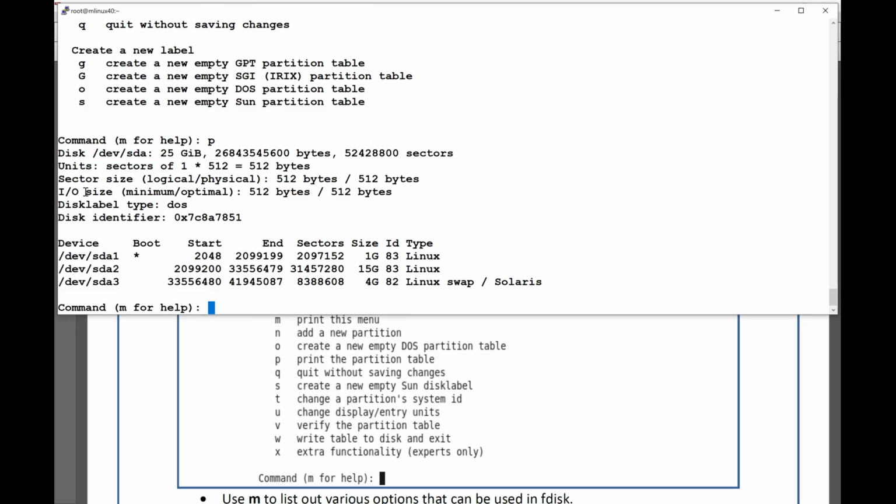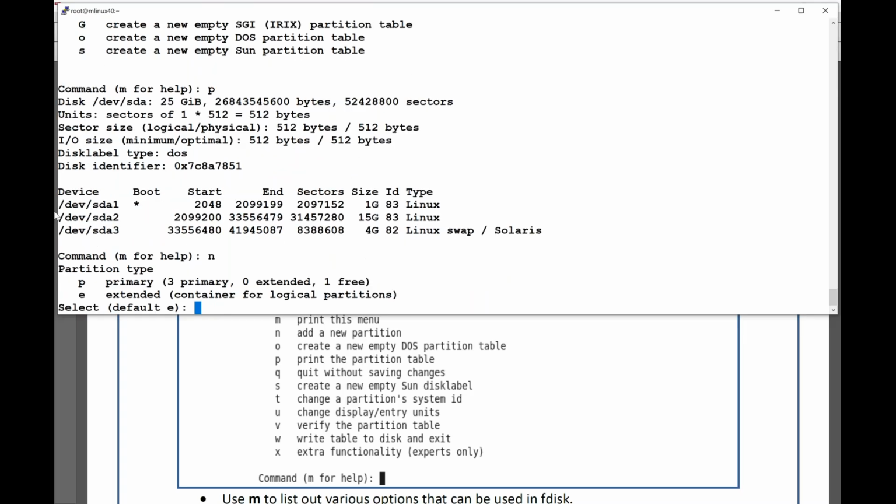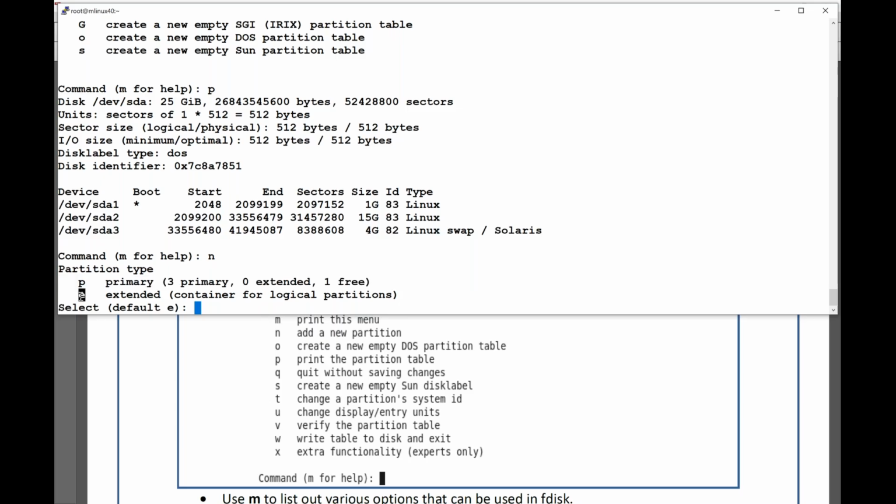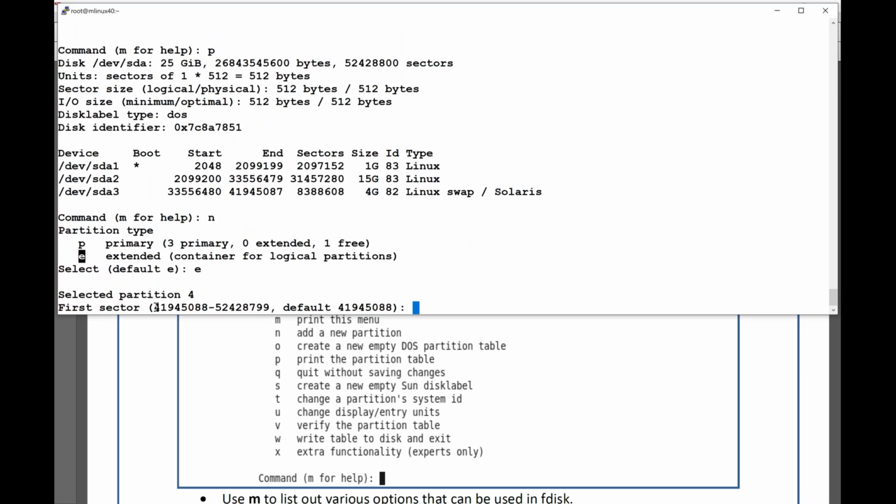Now let me add a new partition. As 3 primaries are created, you have a choice to add one more primary and stop partitioning, or you can go with extended. Inside it, you can create more logical partitions. So I'll prefer E for extended. Now the starting value, just check it out over here. Is it the same as what it is displaying and taking? Yes, 41945088. That's absolutely fine.